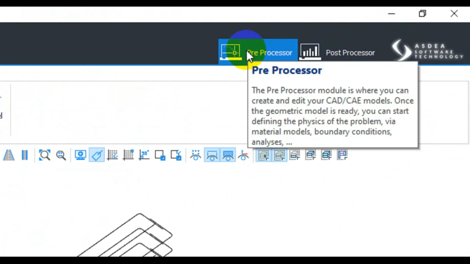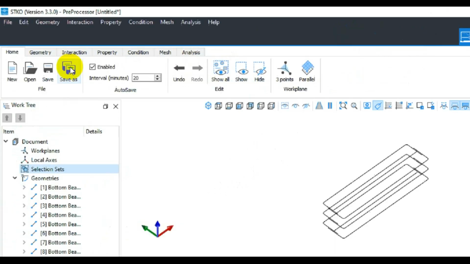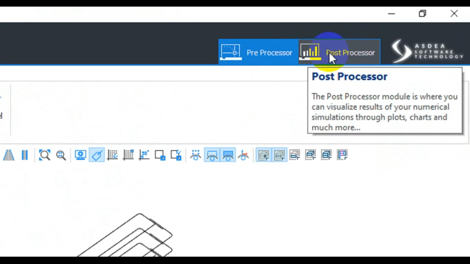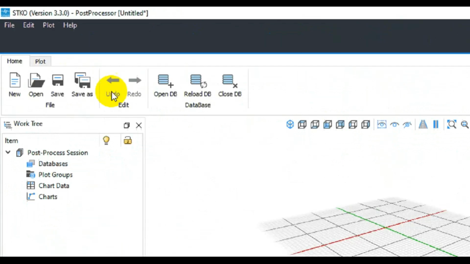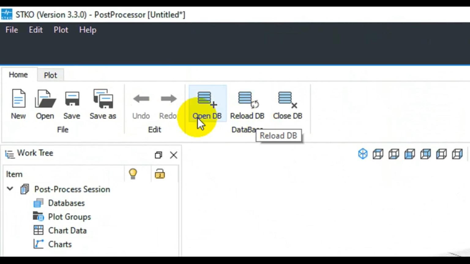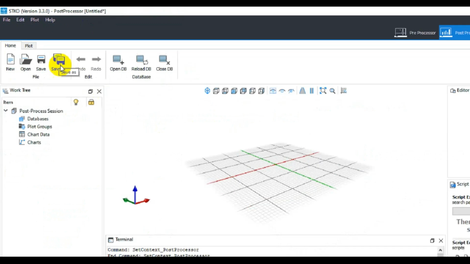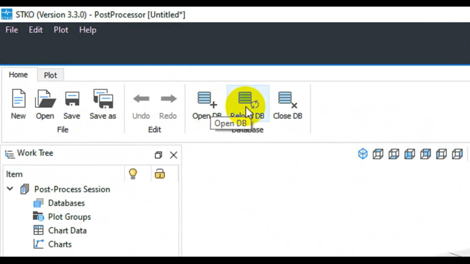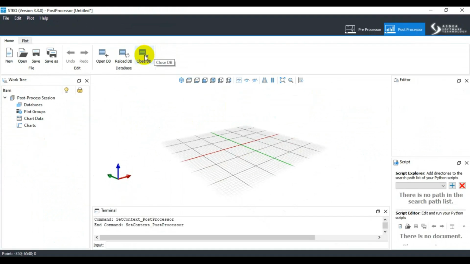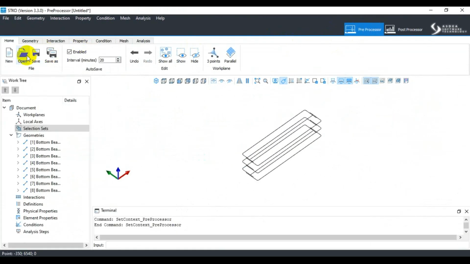And we have options available in these details. So this is related to the preprocessor. These options you can look at here. And if we switch to the post processor, we can see here we have something new that is called DB, database, right? Since we don't have any database available with us, we are only left with these options: new, open, save as, reload, and close database. So if I switch to the preprocessor, we have some more options available, and we can see now what we can do with these options.